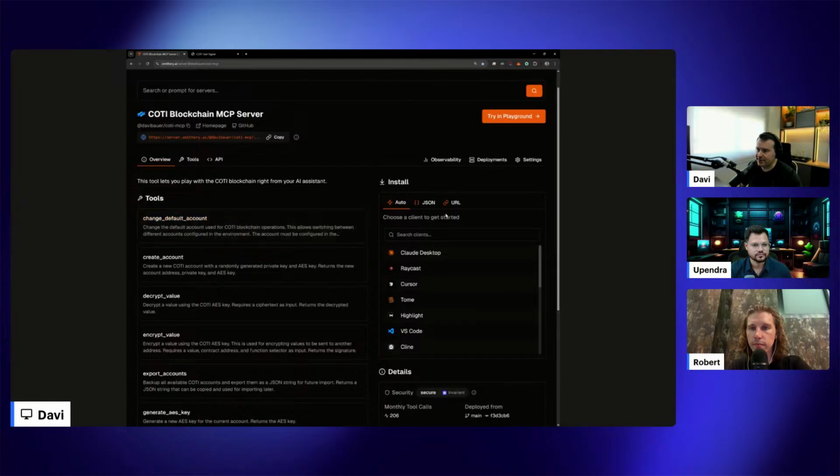On the right side, you can see a list of different clients where you can use this MCP, like Claude Desktop, Cursor, VS Code, Windsurf, and so on. All of those tools support MCP. We can start by installing this on Claude Desktop. So for today's session, we are going to use Claude Desktop.